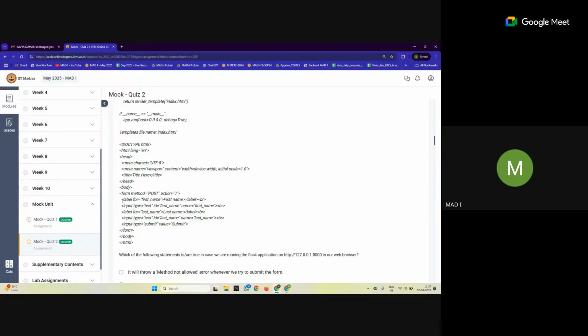Index.html is basically a form. There is a form which says first name, which takes the first name as an input, right? Which takes the last name as an input, and then finally it has a submit button. All right, and what happens when you get this form?